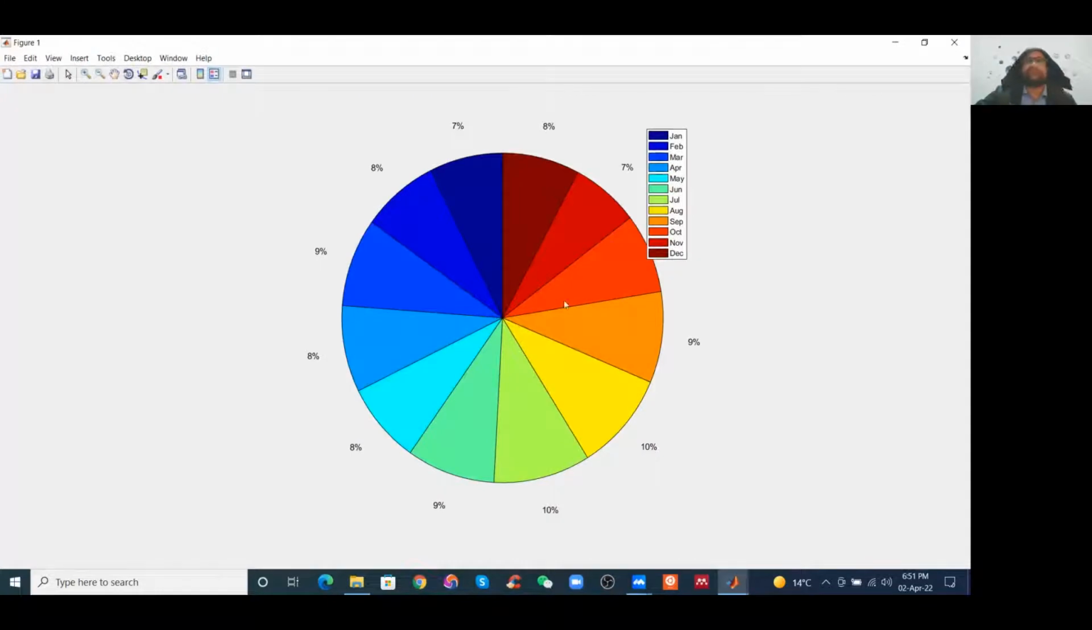So you can also plot the pie chart. You can change the color. Everything is 100%, only 100%, but we separate it as segments, like from January to December.